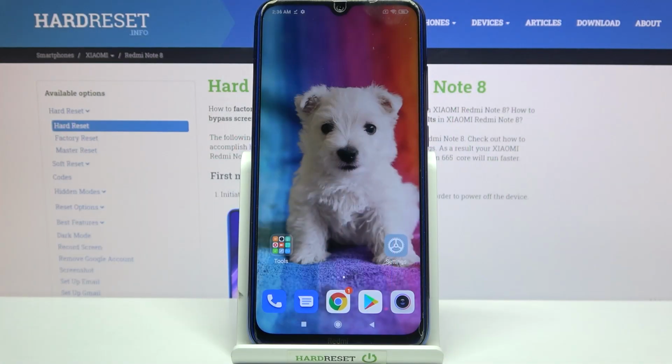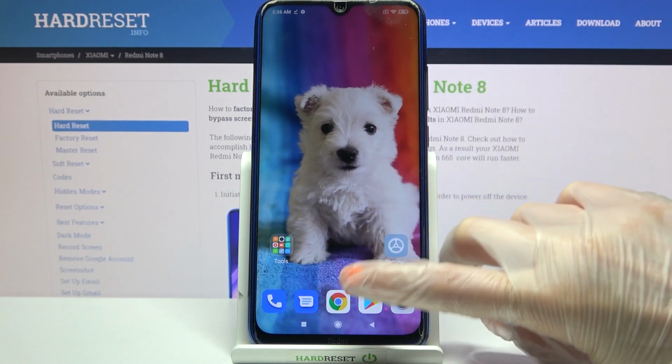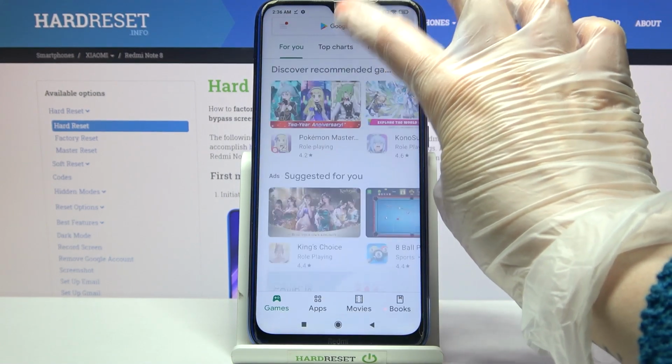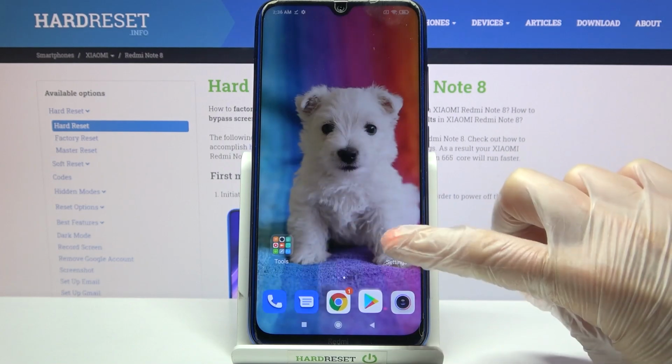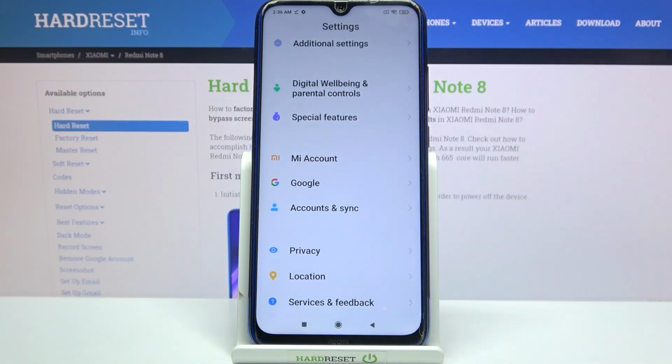Hi! In front of me is XIAOMI Redmi Note 8 and today I would like to show you how you can change theme of your keyboard on this device. Firstly, access settings and scroll down right away.